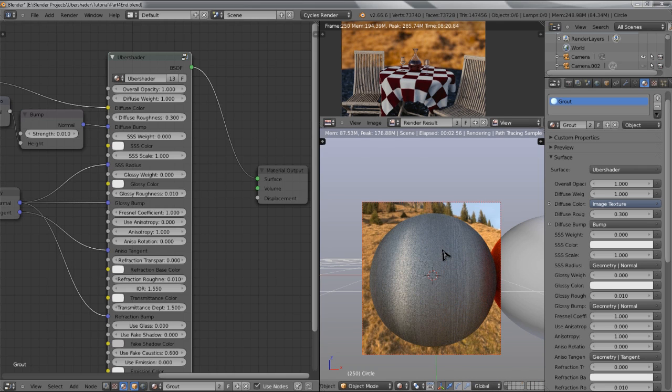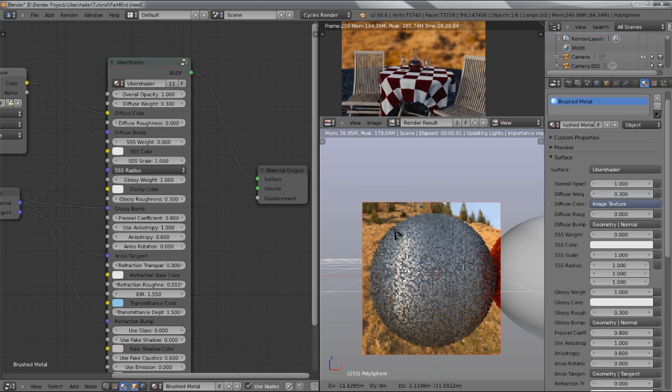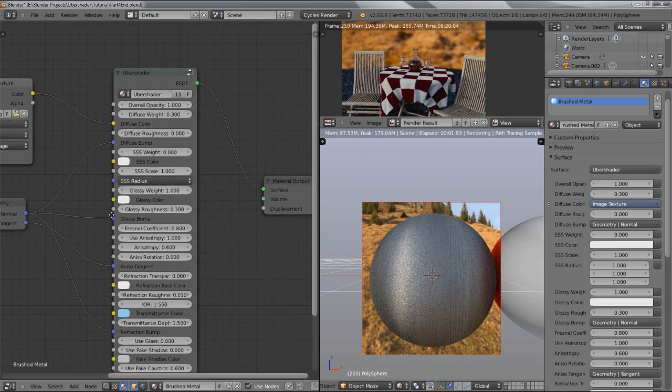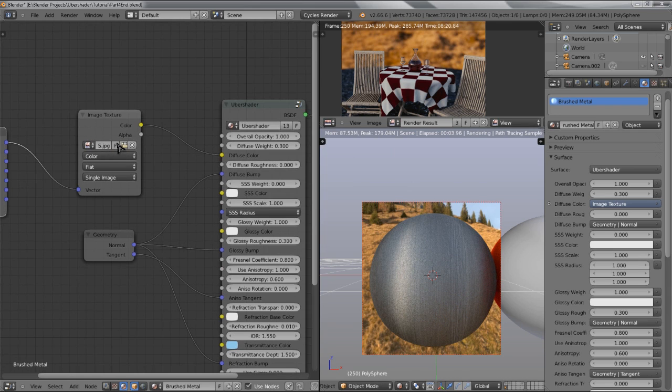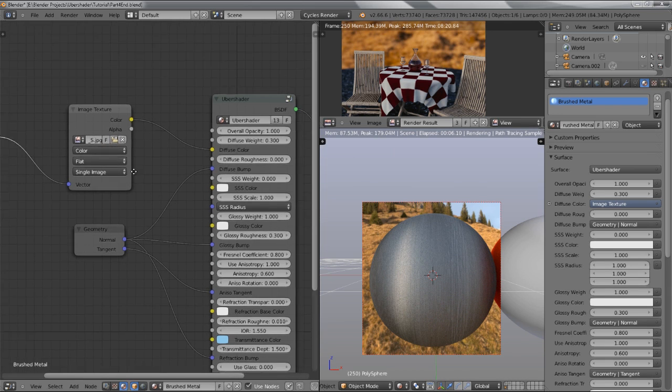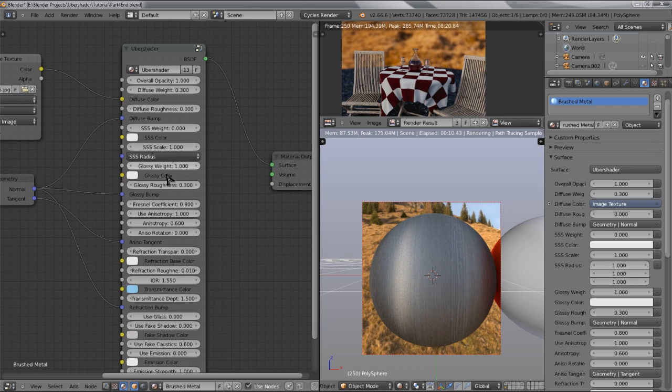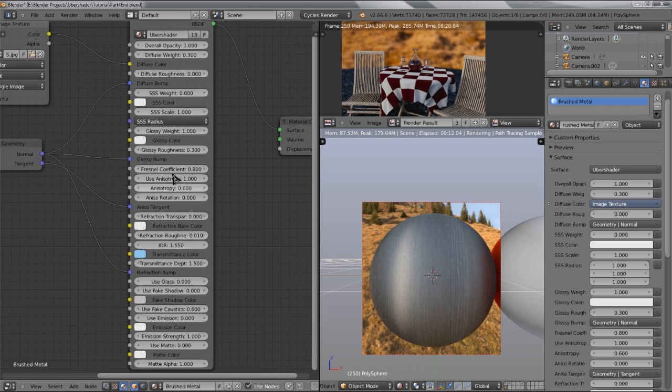First one we have is a brushed metal shader. This is using just a flat metal texture, again from cgtextures.com. A little bit of diffuse weight, mostly glossy weight. And anisotropy is turned on to get these stretched highlights. Ideally, I would have used a bump map as well, but for the sake of this, it's really not that. You can see the effect even without it.